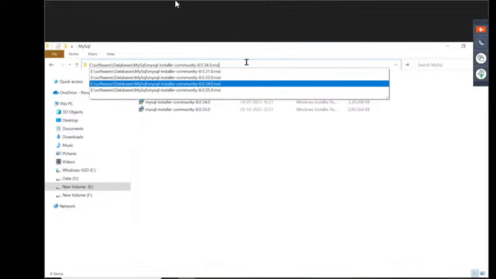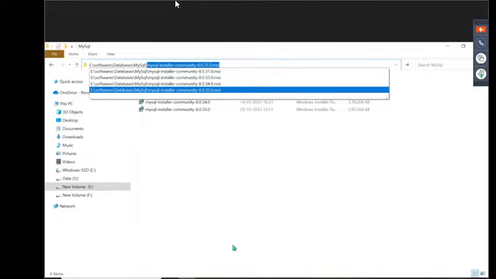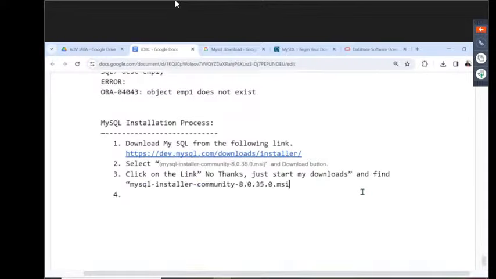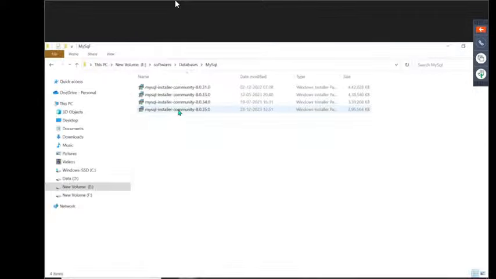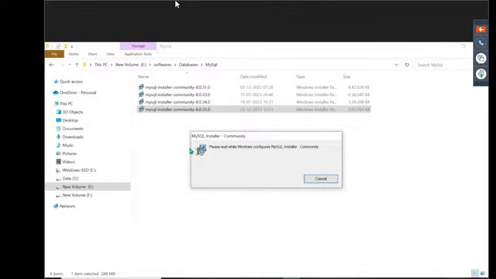It is an MSI file. Double click on the MSI setup file that we downloaded. So now I'm going to double click on it. If you double click on this, the installer will automatically be started. The installer is a separate software. It will install the MySQL database.